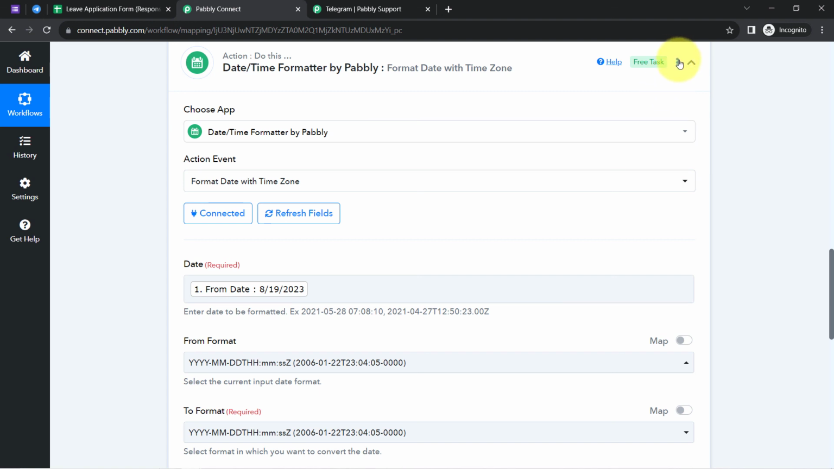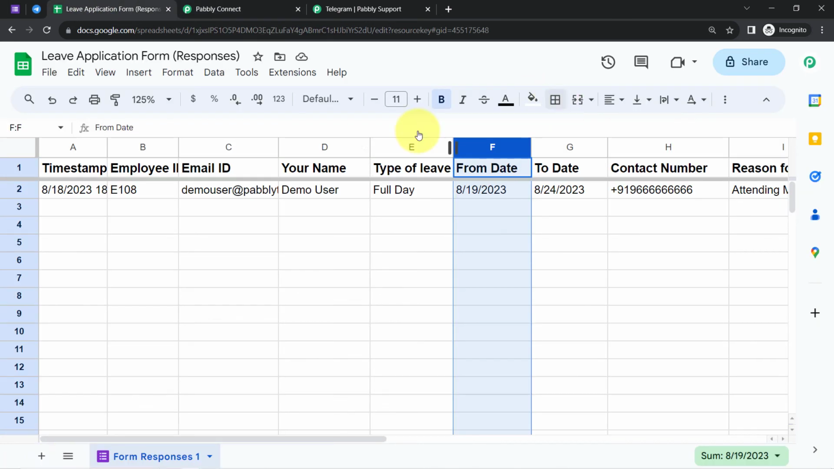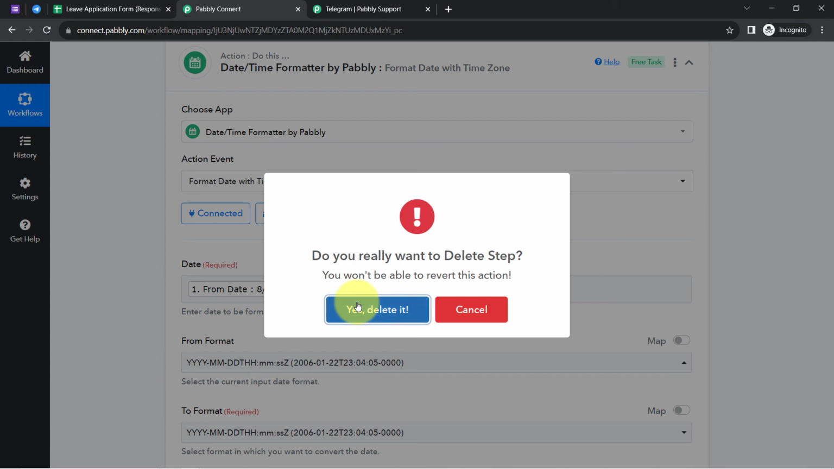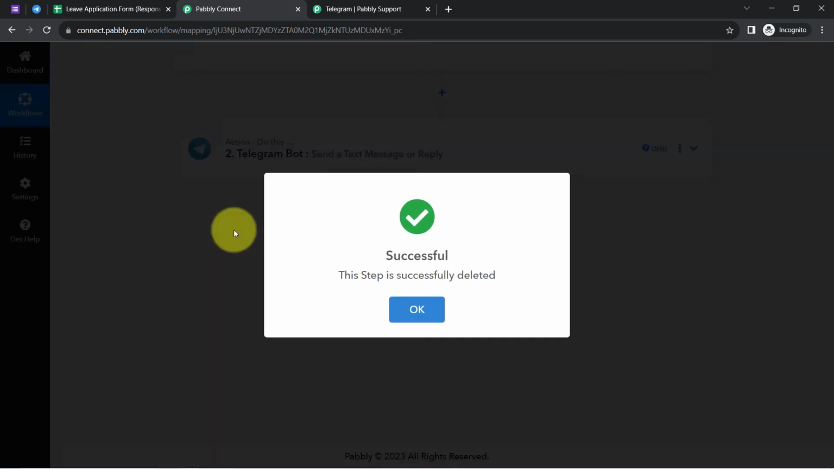But in this particular case I would recommend you to not apply this date and time formatter. Simply change the format of your date within your spreadsheet only. In this way you will be able to consume fewer tasks, okay. So let me delete the same, and I hope you have understood everything.